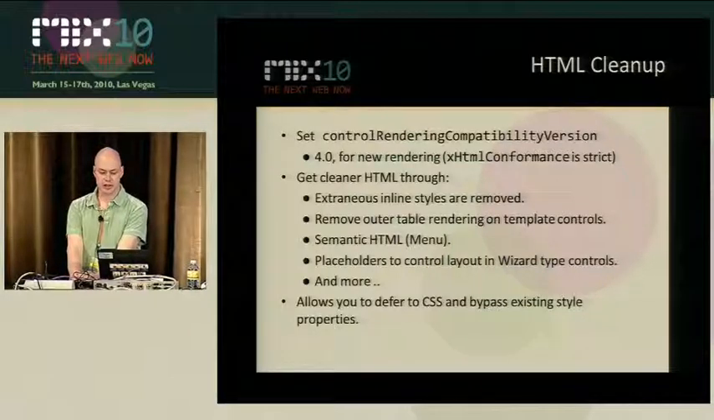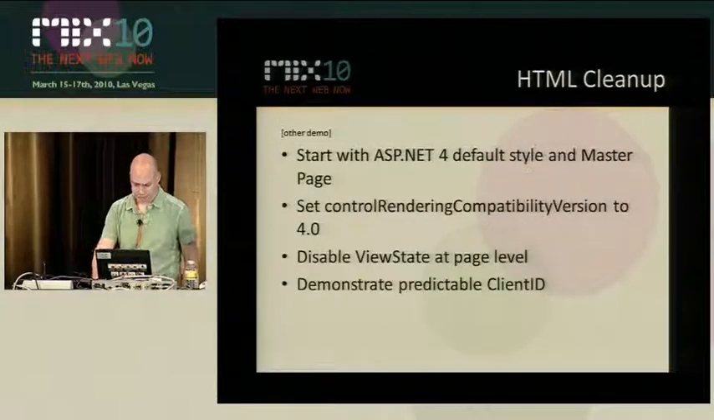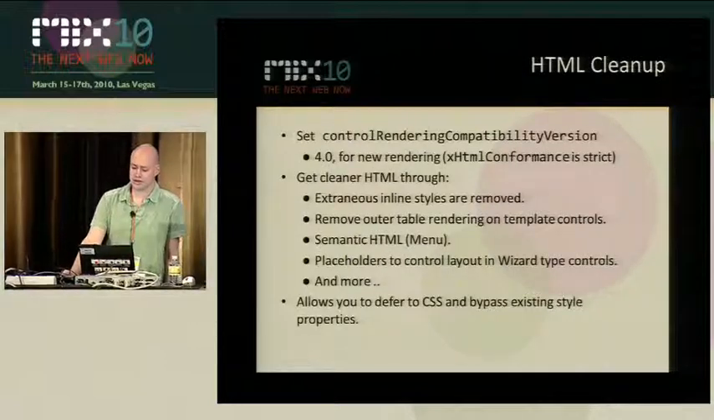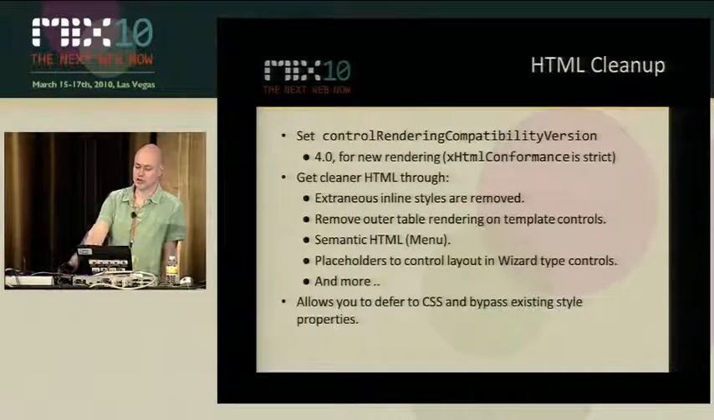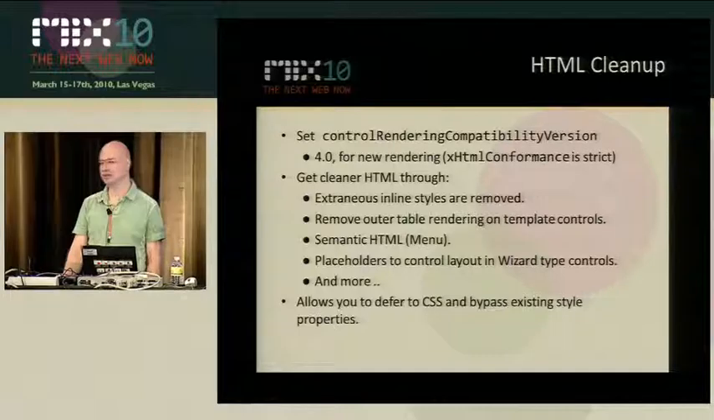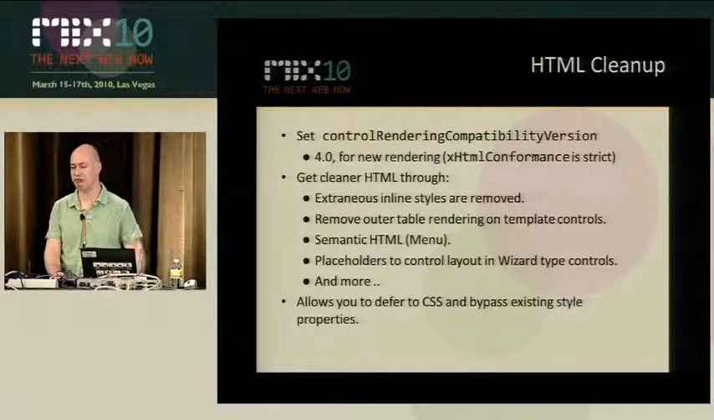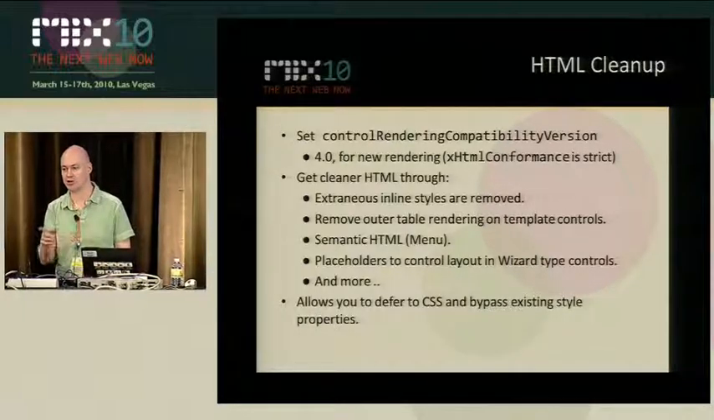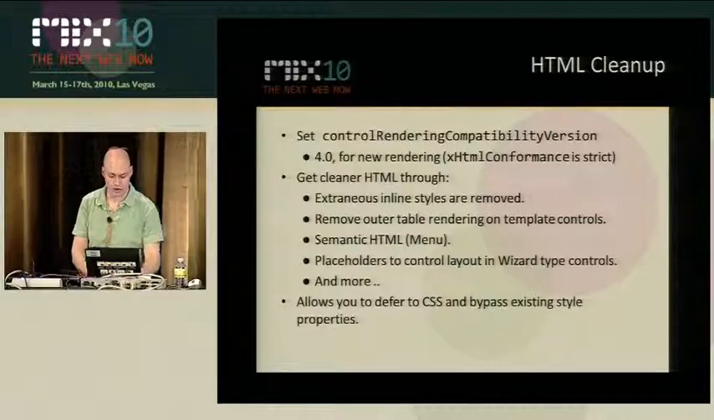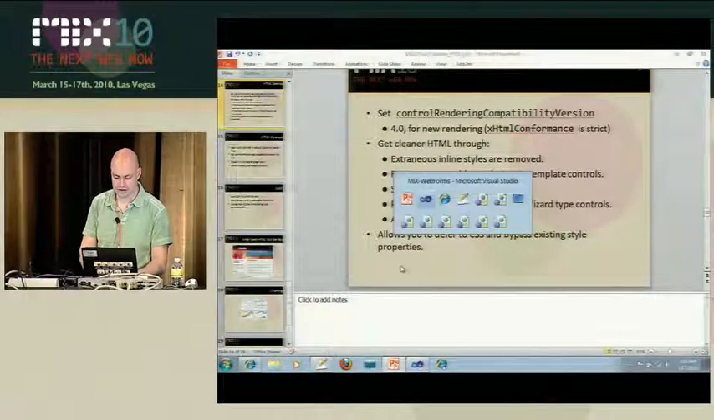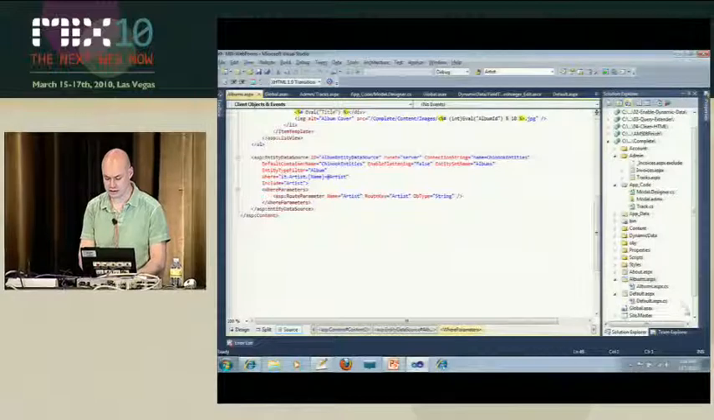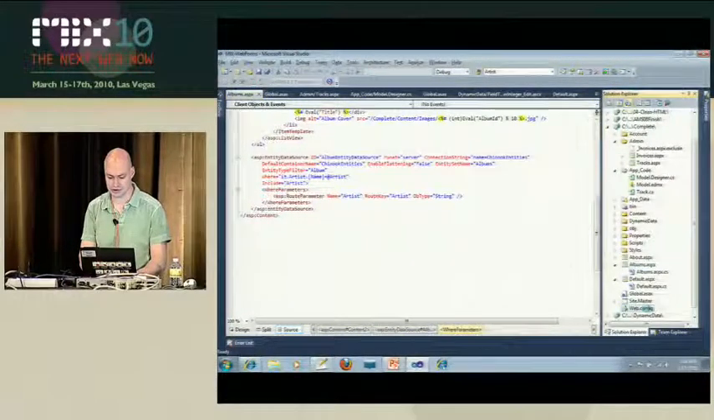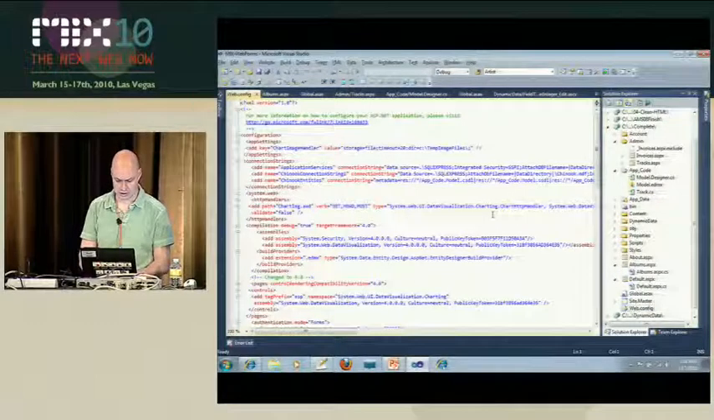So it's going to be set with this control rendering compatibility version, and it'll default to 3.5 when you upgrade a website. And so you're going to want to go into your web config and change that after, in a controlled way. So let's look at that in the web config. Okay.